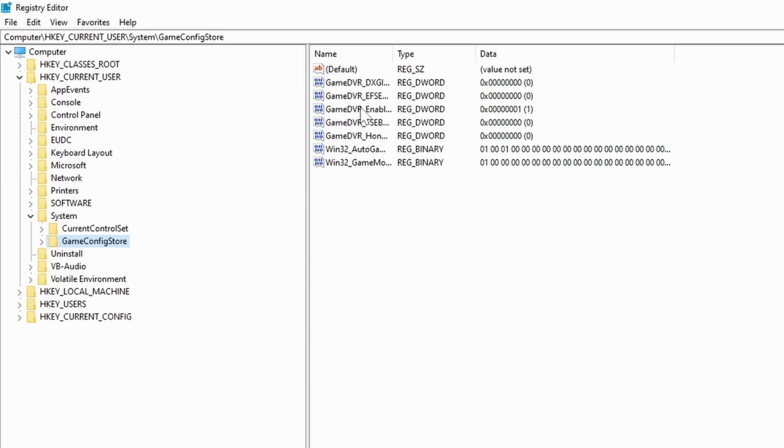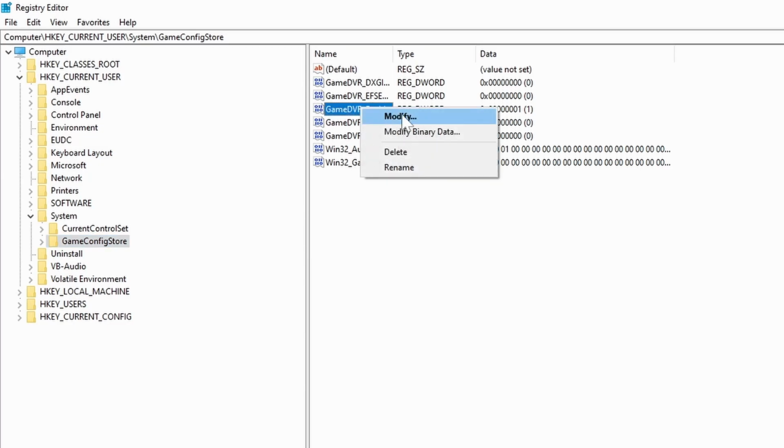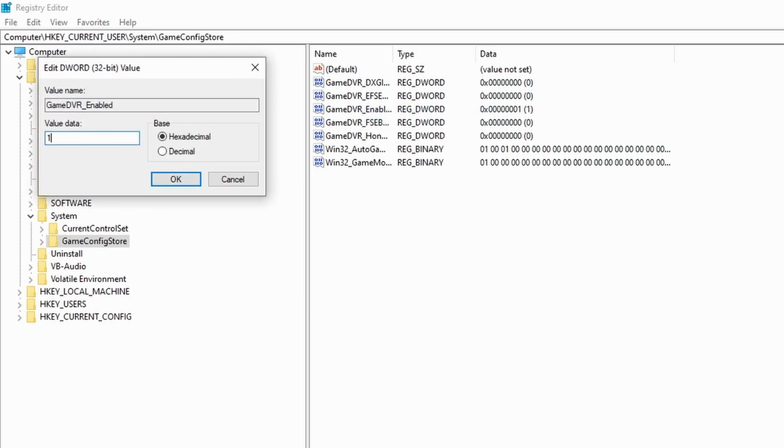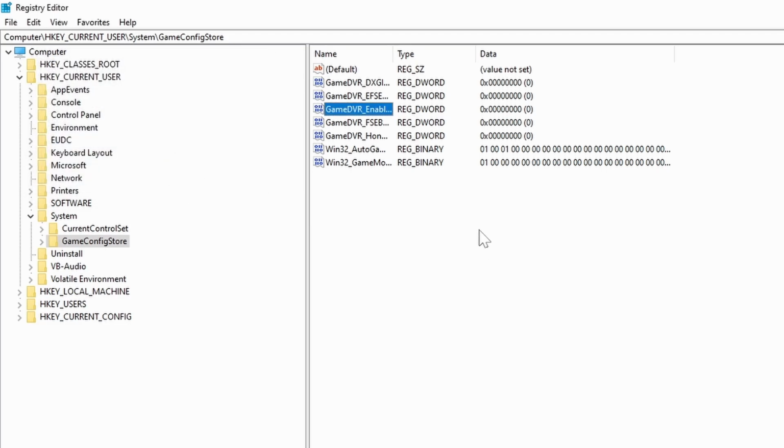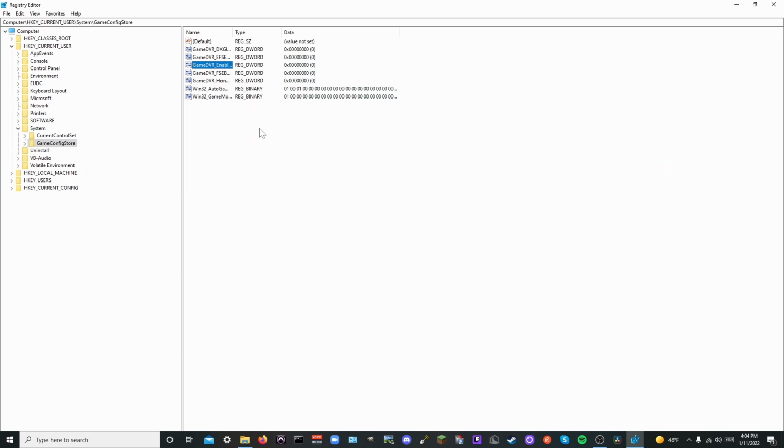So what we're gonna do is go ahead and right click and then left click on Modify. And by default, it's set to 1 here. What we're gonna do to essentially disable it is set that value to 0. That's just the value data here set to 0. Make sure it's still hexadecimal, and click OK. That will probably fix your problem. So at this point, you can go ahead and X out of this and restart your Windows 10 computer.